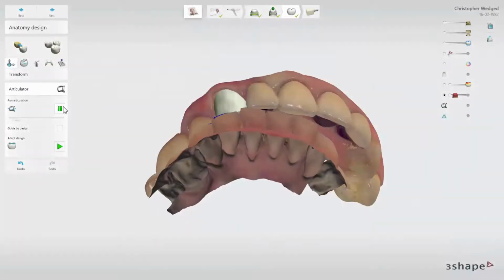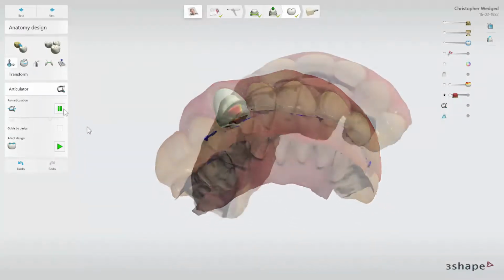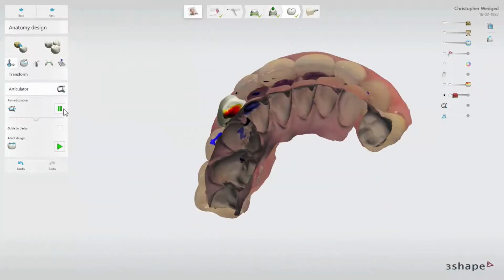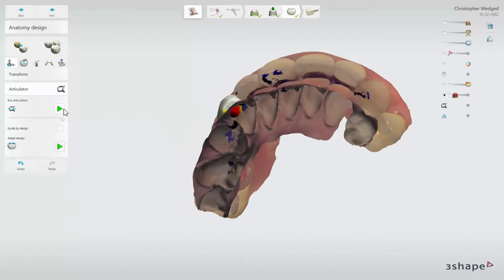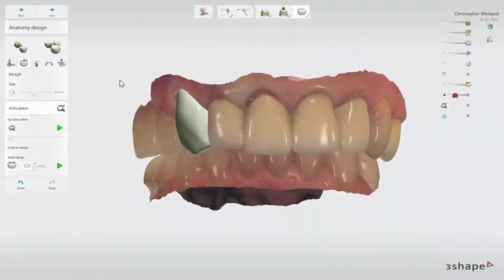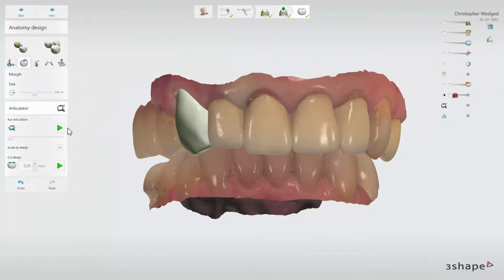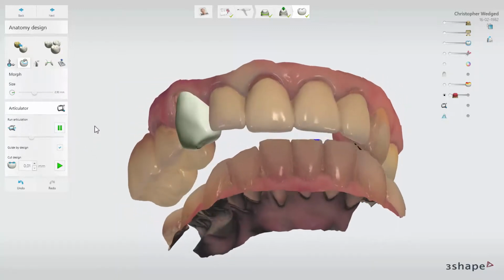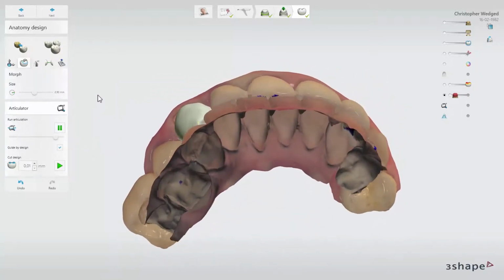While working on the design of anterior teeth, you can use the same option as for posterior teeth, where movements will be guided by existing teeth. However, if you wish to use the design to create guidance for jaw movements, tick the Guide by Design option. Now, when you click the Run Articulation Play button, all movements will be guided by your design, instead of the occlusal surface of the scan.